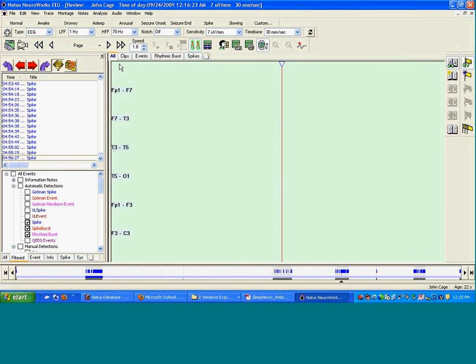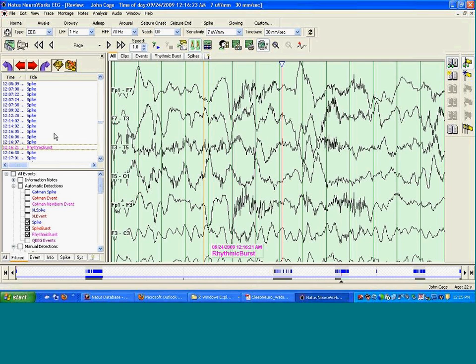Let me click on All. And I can filter the entire study to display only the spike notes. This will display our spike notes, spike bursts, and Rhythmic Bursts, which are essentially all of the reveal detectors. You can use the annotation viewer to filter these events, or you can use the tabs at the top.